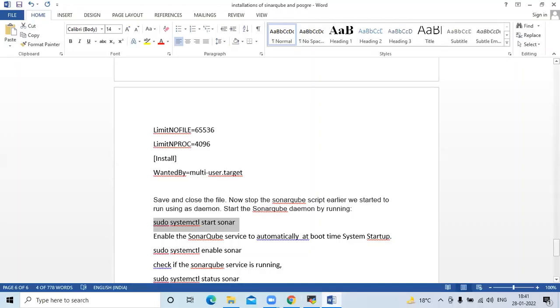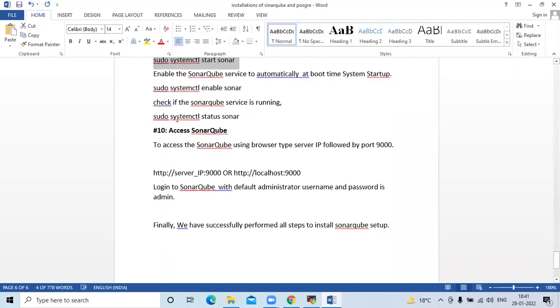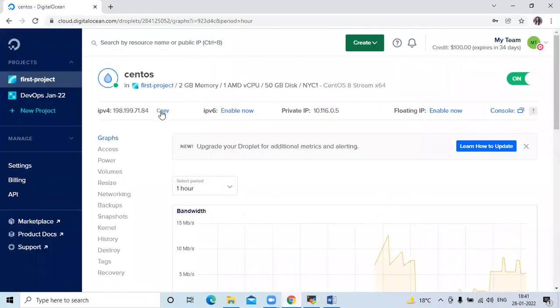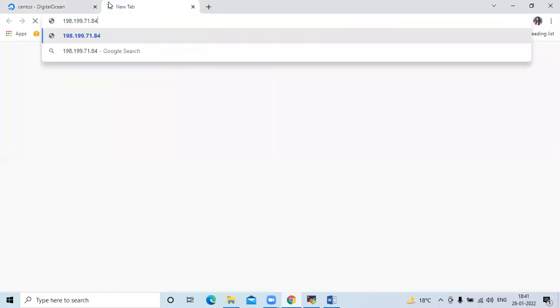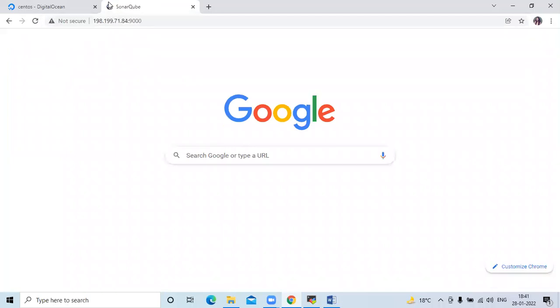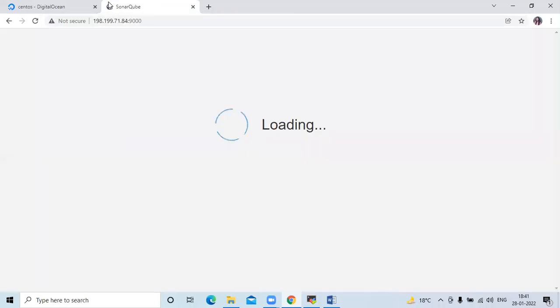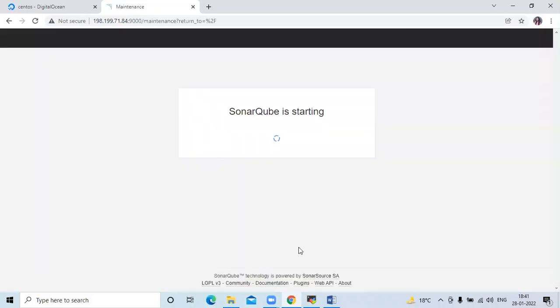Now the next step is to access SonarQube using a browser. So firstly enter your IP, then the port number 9000. So now let's copy our IP and our port number 9000. Now you can see here SonarQube is starting. So wait for a few seconds.